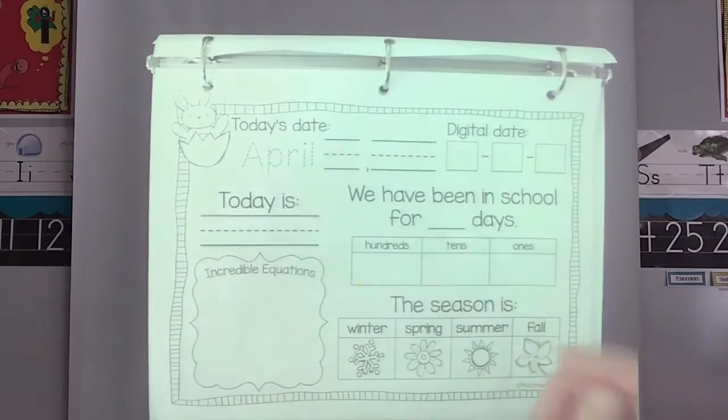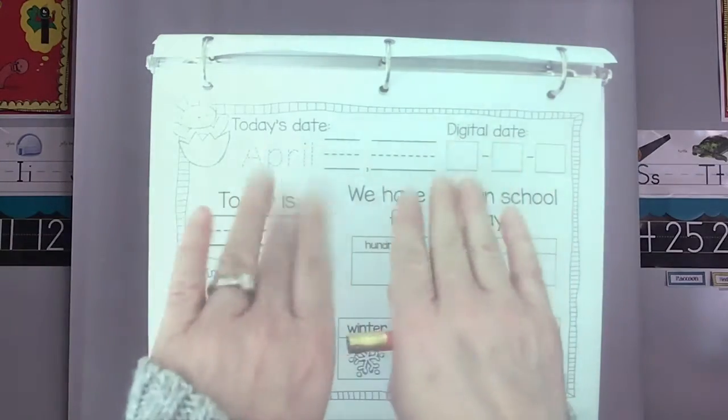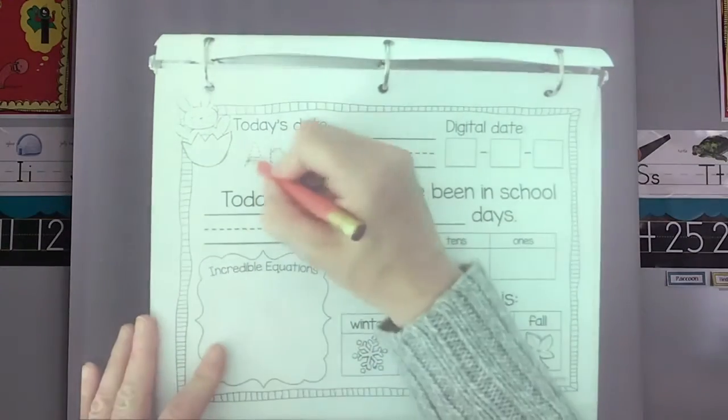This is our last calendar day for this week. I only had Monday and Tuesday, so today is Tuesday. I'm excited you're joining me. Go ahead and start on your calendar page.